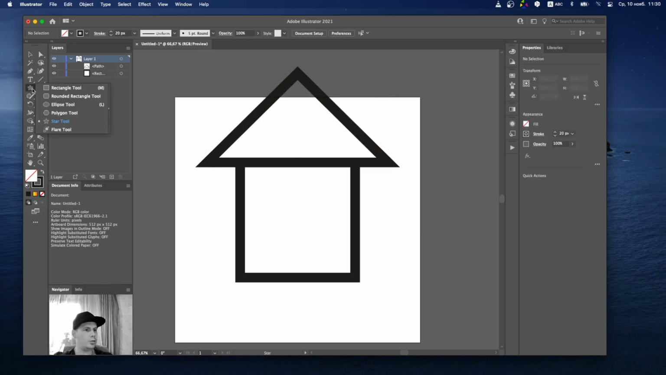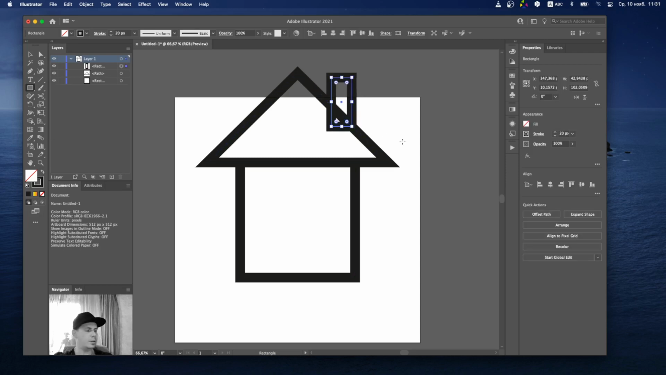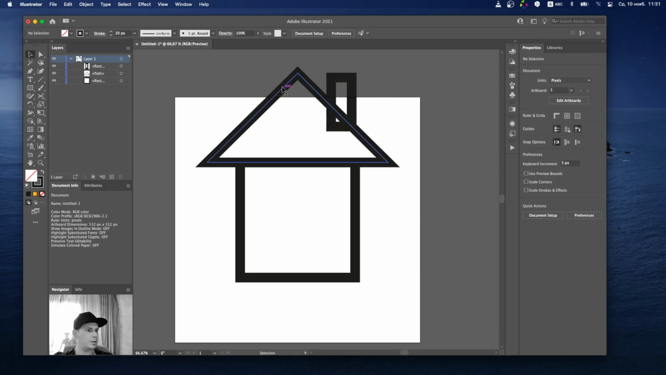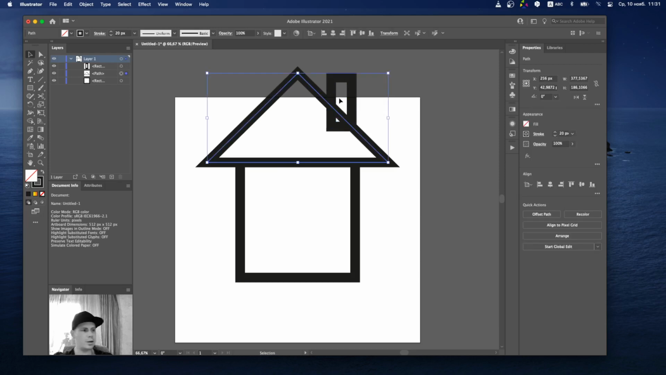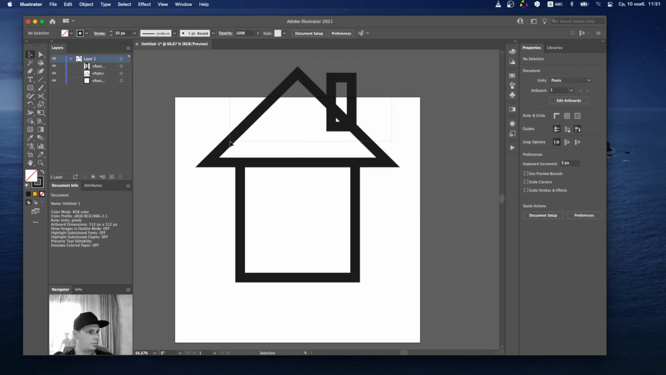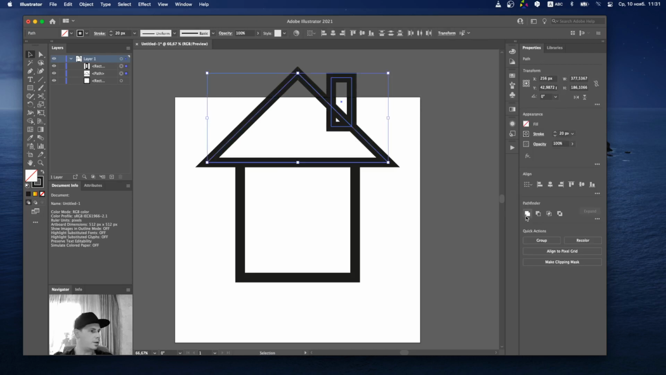So we choose a rectangle tool and add a rectangle like this. Then we select the triangle and rectangle like this by direction tool and click there.